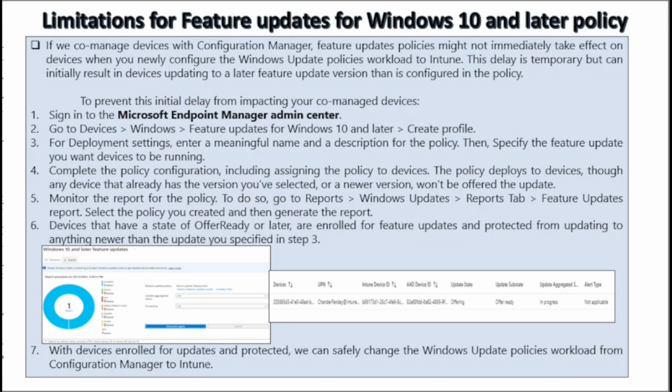the Microsoft Endpoint Manager Admin Center portal under Devices. We have to go to Windows and then Feature updates for Windows 10 and later, and we have to create a policy. Complete the policy configuration, including assigning the policy to the devices. And then once the policy is created, we have to monitor the report for the policy assignment.